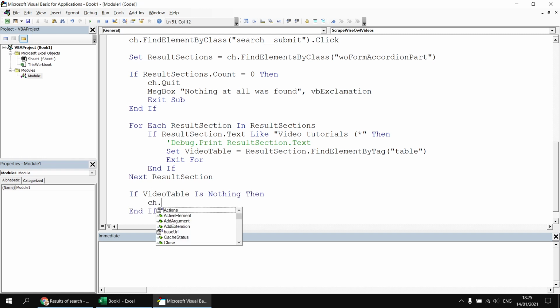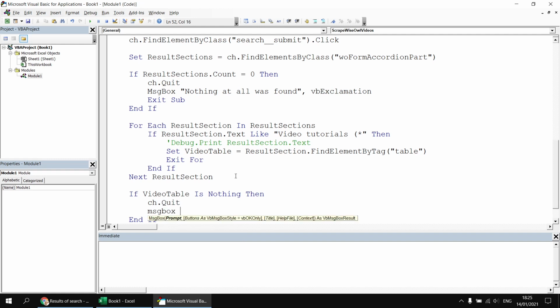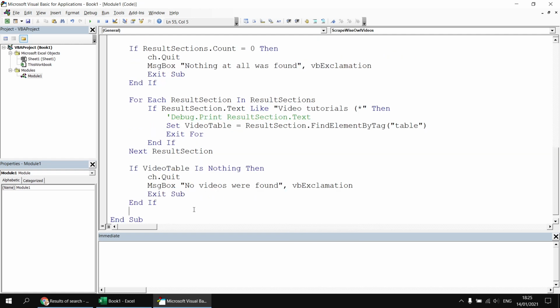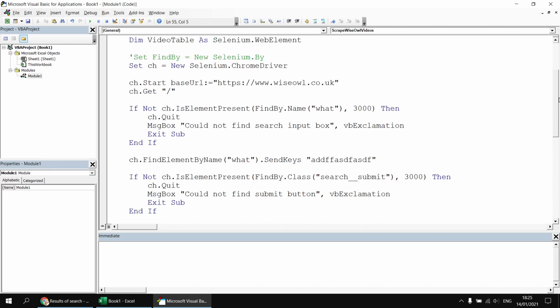will once again quit from the browser, so ch.quit, and then show a message box which says something like no videos were found, and then a VBA exclamation symbol, and then simply exit from the subroutine before we do anything else. We'll then need to change the search phrase to return something, but not videos.